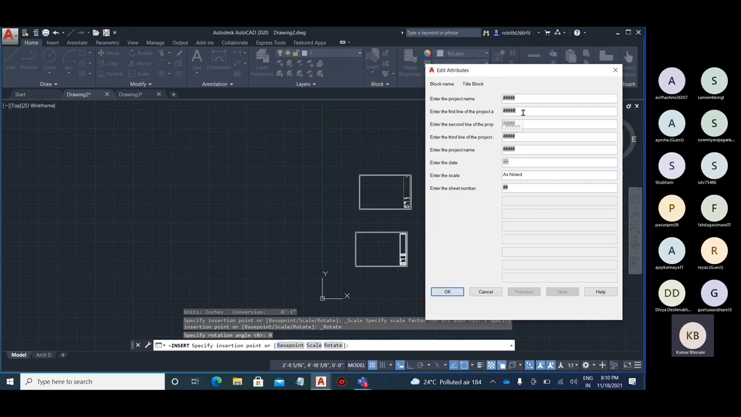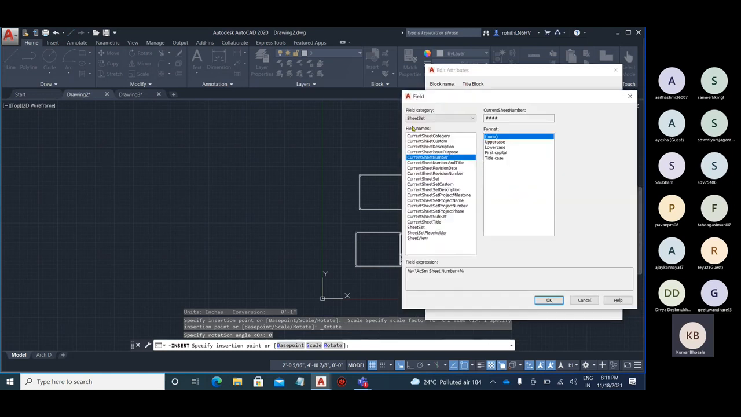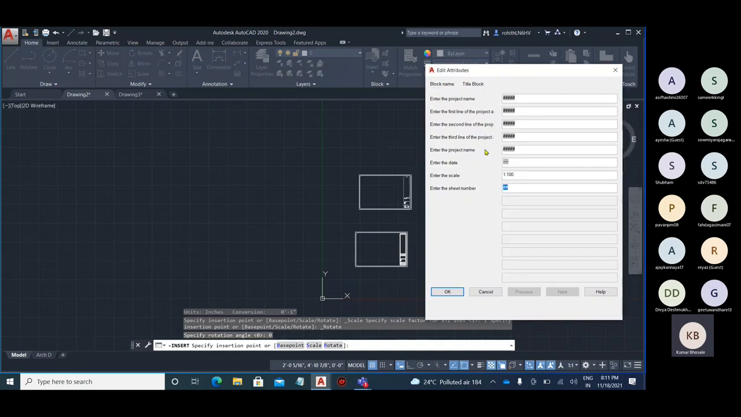Enter the first line of the project, so we can type over here. Enter the second project name over here. Again you have enter the project name; this has been duplicated somehow over here. Enter the scale, so let's say the scale is 1 is to 100, so I type over here 1 is to 100. Enter the sheet number. Over here this kind of field opens. So what is this field? That is also what we have to see.